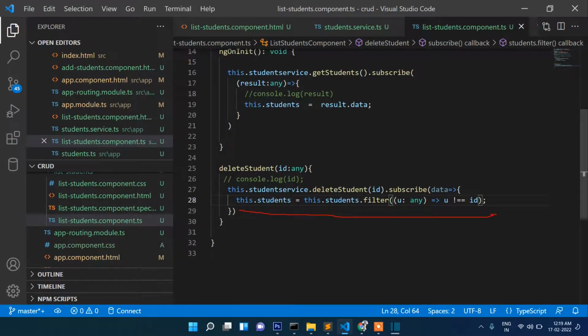Sometimes it becomes confusing for students why there is filter, then any, then not, then double equal to id. Let me explain. What happens when this data is coming from there? When everything is deleted, then this id is filtered here, it matched.